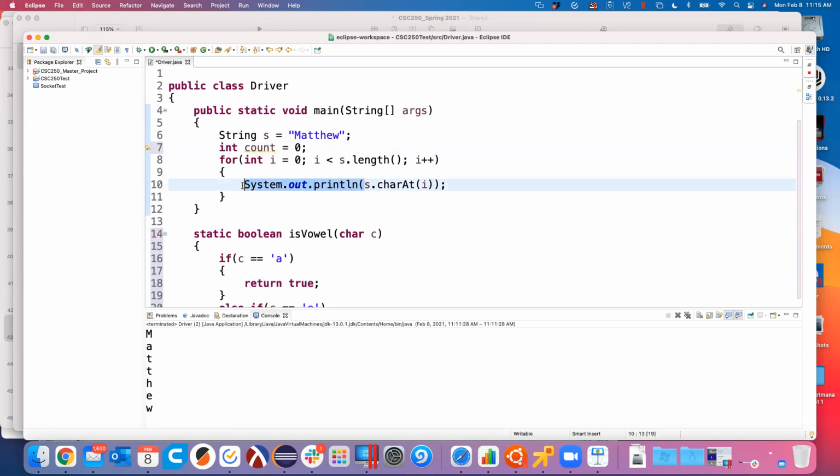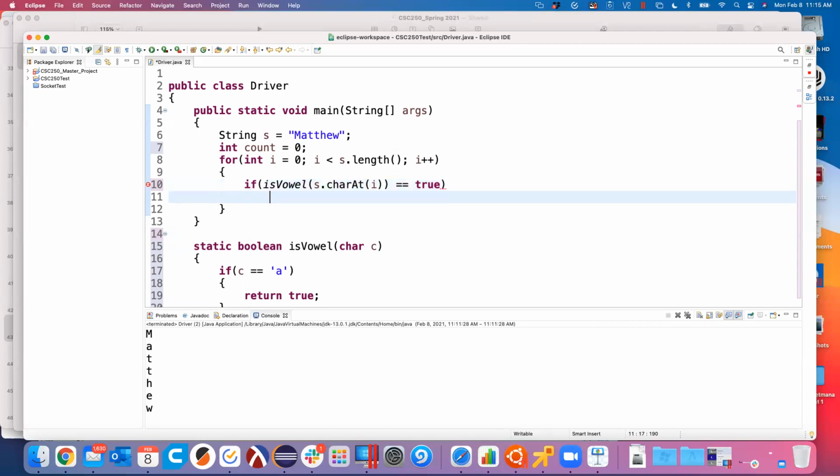We're going to take our current character we're looking at and ask a question about it. If isVowel, and I'll pass it the character we're checking. That character boils down to a char. If isVowel returns true for that, if you really want to see it, we can put == true in there, even though it's redundant. We're asking, is true true? Okay.